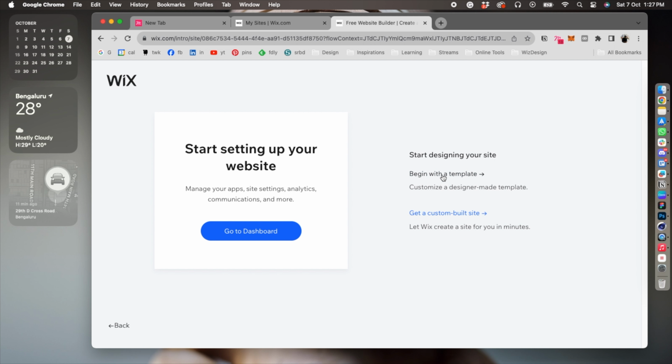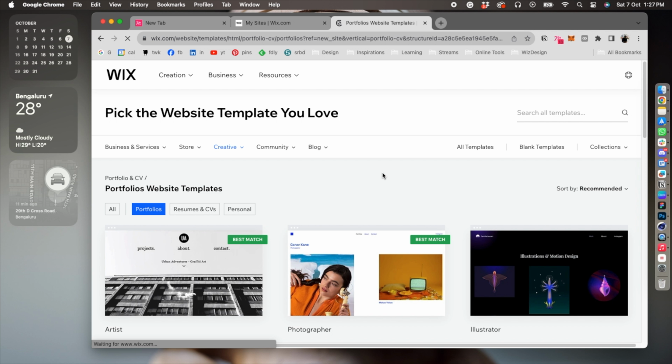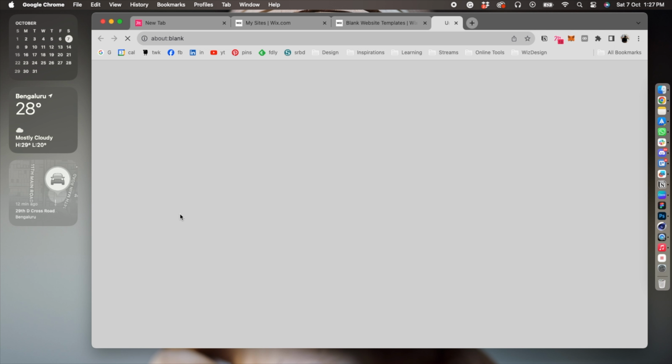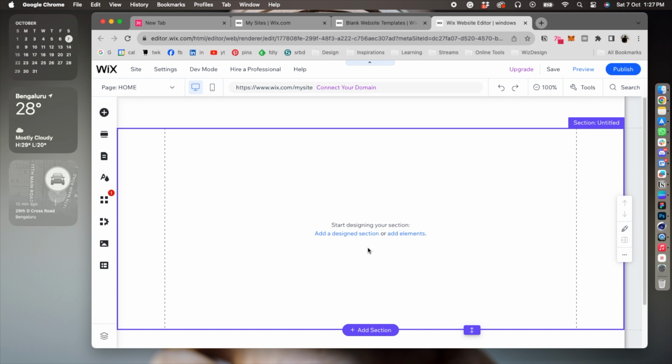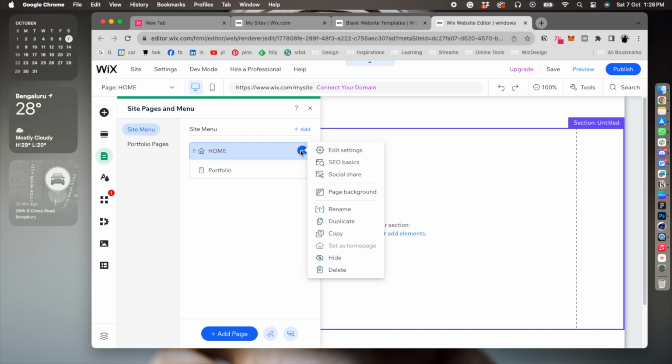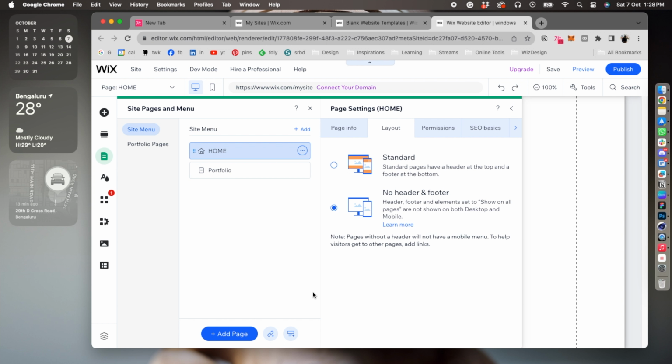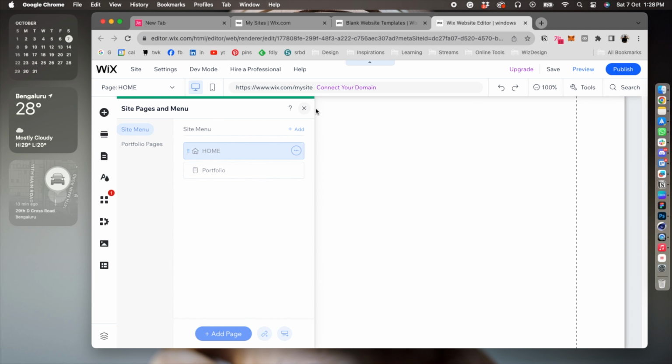So we'll begin with a template. So click on this. We don't need a design template. So what we'll do is we'll choose the blank template and we'll click on the start from scratch template. Let's click edit. So we are in the editor right now. We need to make some basic changes here. We don't need the header and the footer here. So what we'll do is we will go to the pages and menus, choose the home, go to this additional settings here. Click on edit settings, go to layout and click on no header and footer. So we'll get a plain page to work with.